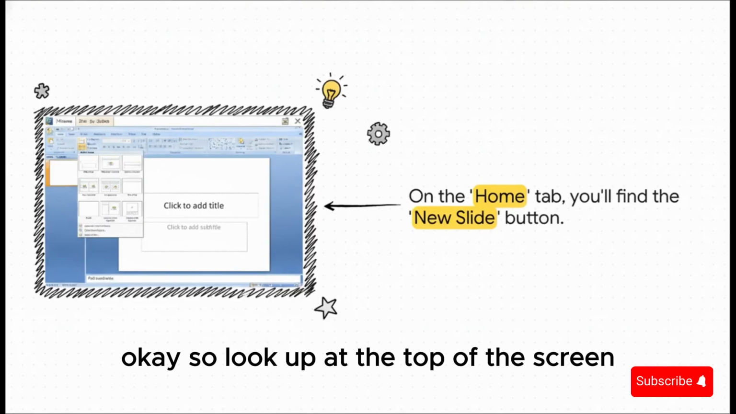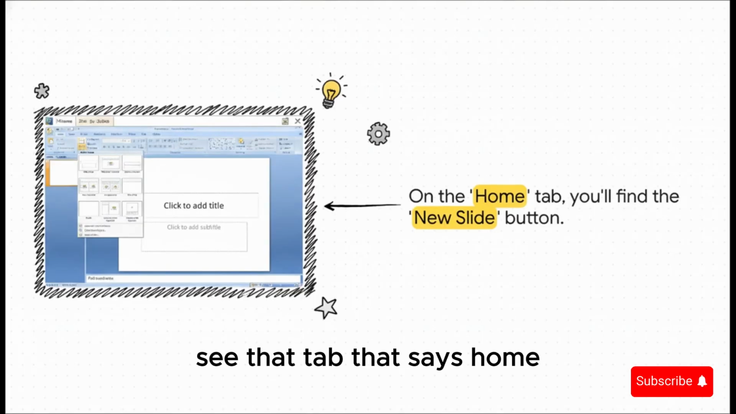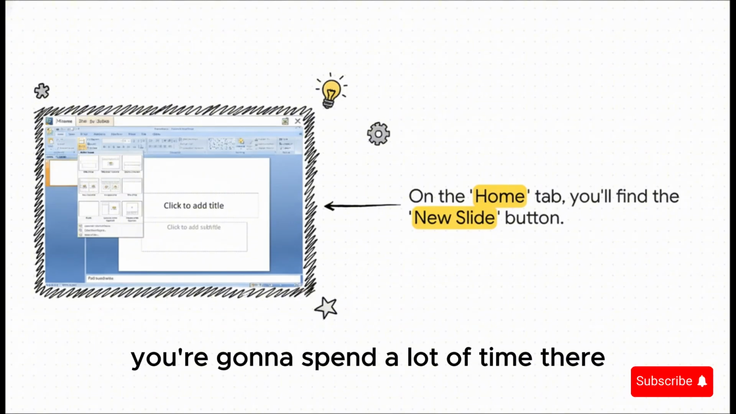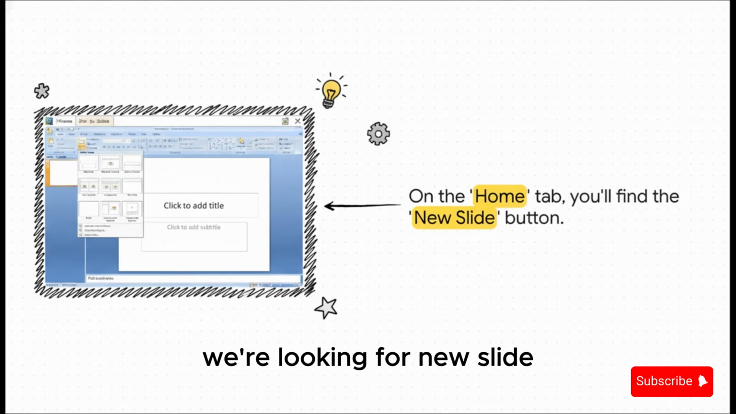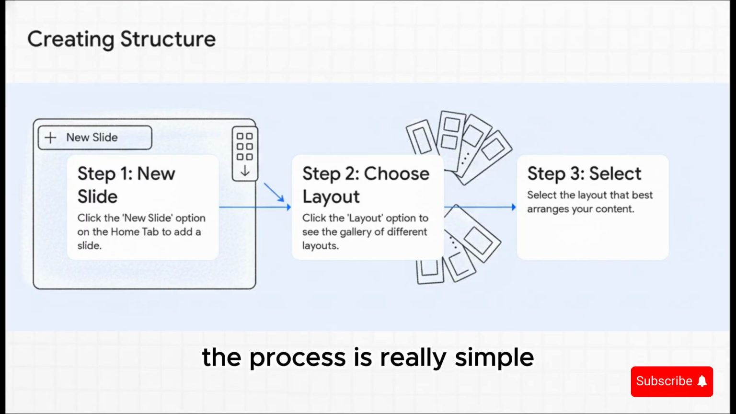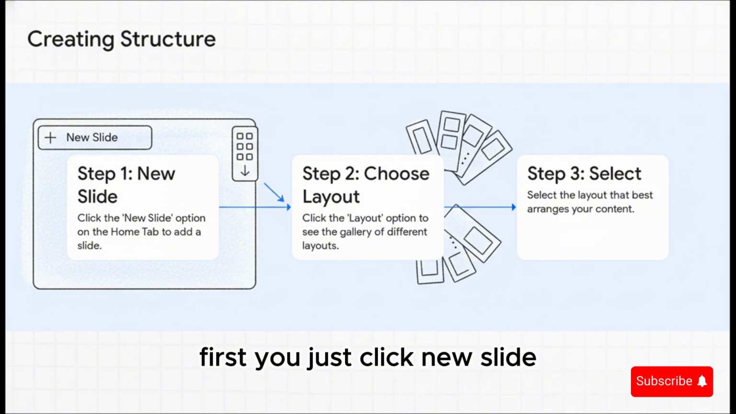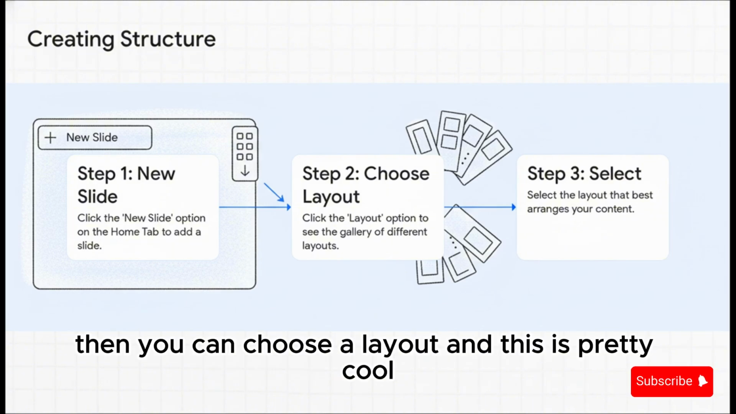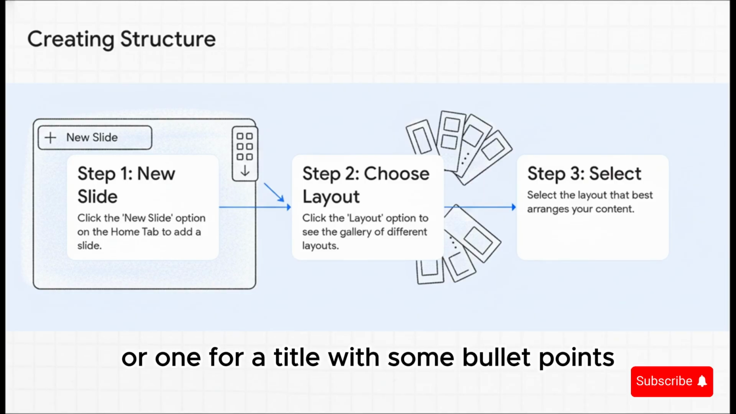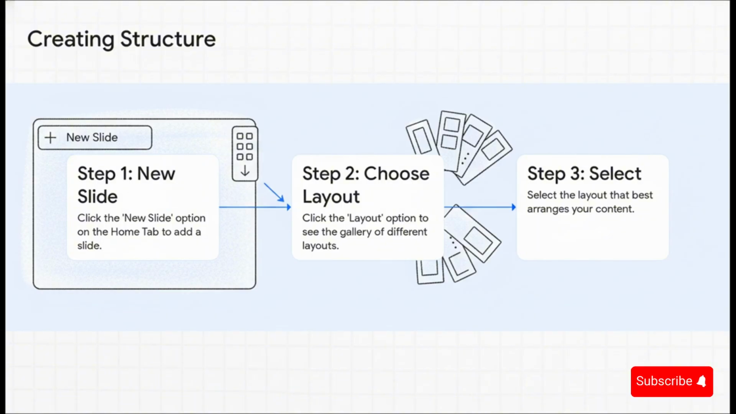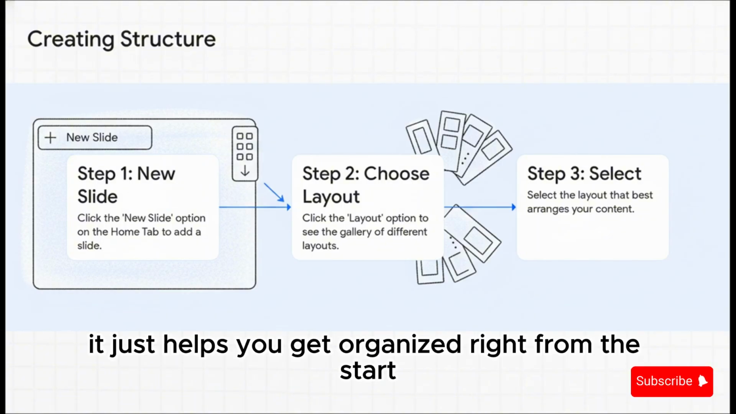Okay, so look up at the top of the screen. See that tab that says Home? You're going to spend a lot of time there. And right inside that tab, you'll see the button we're looking for, New Slide. The process is really simple. First, you just click New Slide. Then, you can choose a layout. And this is pretty cool. It gives you a bunch of pre-made structures, like one for a title or one for a title with some bullet points. It just helps you get organized right from the start.